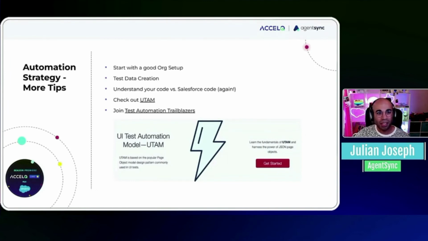Finally, I have a few more wrap up tips and tricks that didn't quite fit into some of the other challenges. And also just some things I wanted to hammer in: really think about always starting with a good org setup. Start with that environment, knowing what's in that environment, knowing what kind of data you've created in that environment or need to generate in that environment on a regular basis.